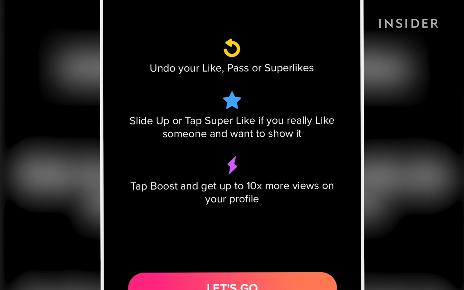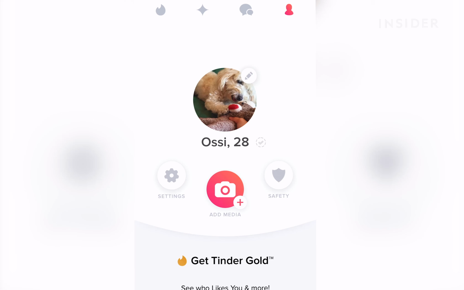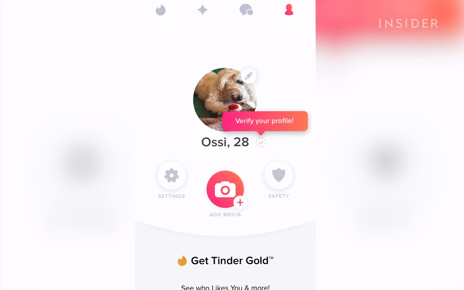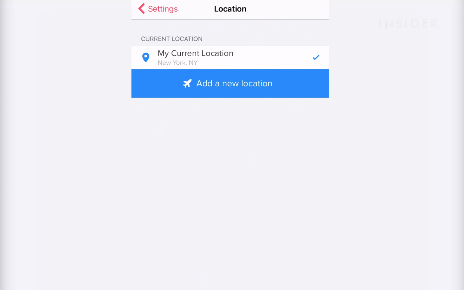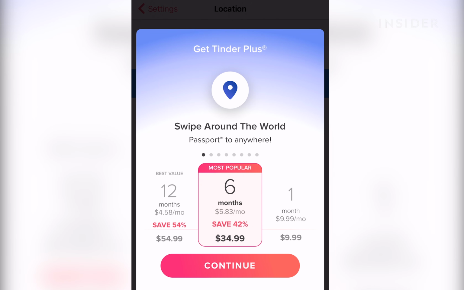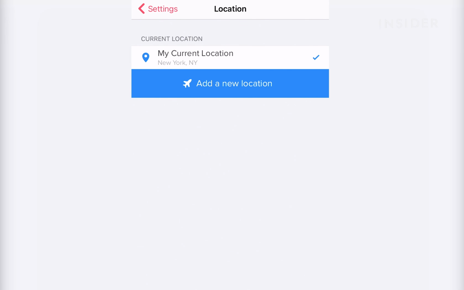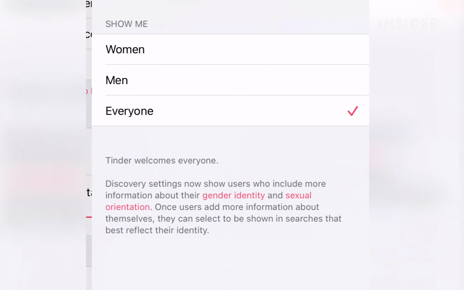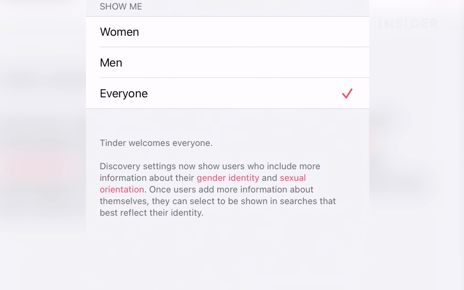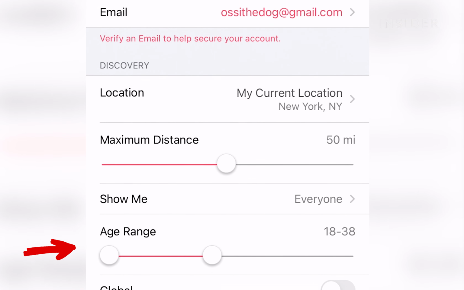You can make in-app purchases to have more features. You can avoid fake accounts by verifying yours and looking for the blue check on other profiles. The basic version uses your current location, which you can change by purchasing the passport feature. You can adjust how far or close you want your search. You can also edit who you want to see and the age range you're looking for.